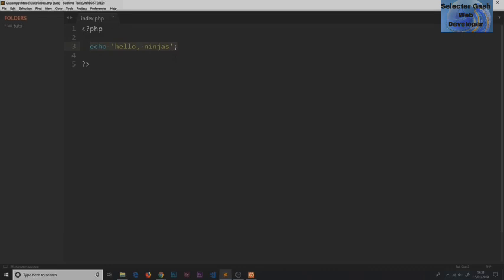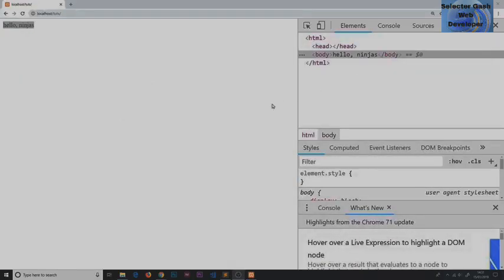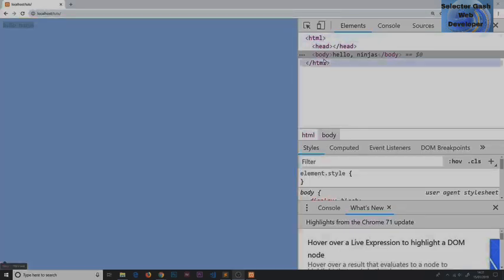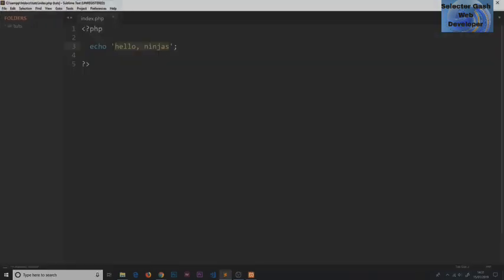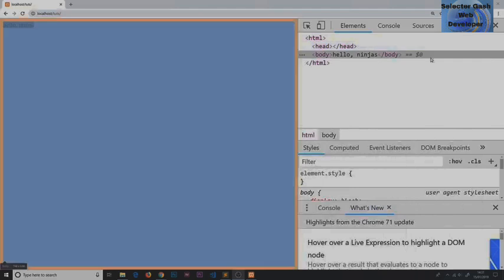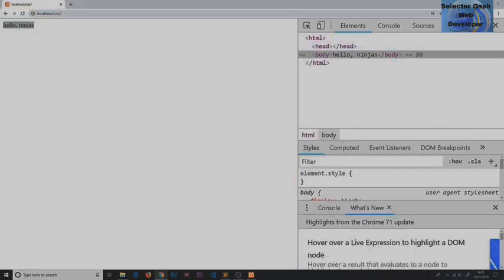Now, it takes that string, this thing right here, hello ninjas, and it sends it to the browser. And when it reaches the browser, the browser interprets that string as HTML, and it puts it inside this HTML document, because a browser can't actually run a PHP file. It knows HTML. So it's rendering whatever is returned from the PHP inside an HTML document. Okay? So that's what's going on right there.